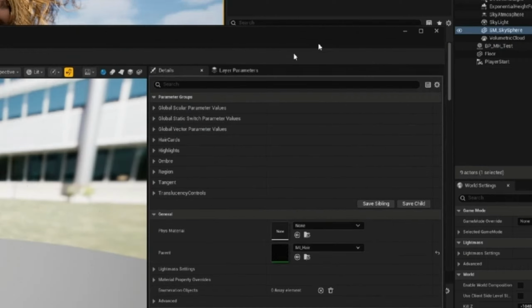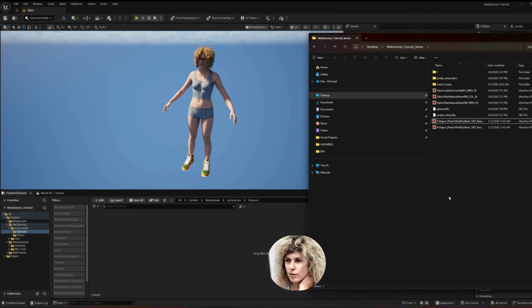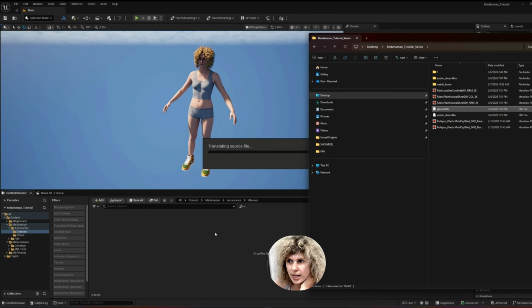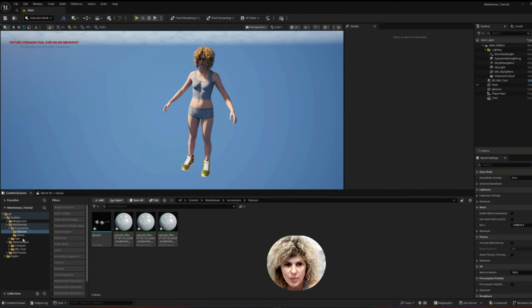And save. Now you can close the blueprint. Okay, I made a folder for glasses. I'm going to drag my FBX here. And there you go. Okay, so I'm going to show you how to add accessories like sunglasses to a Metahuman.